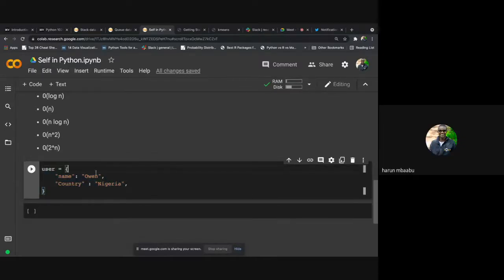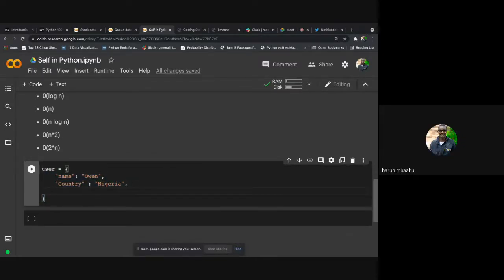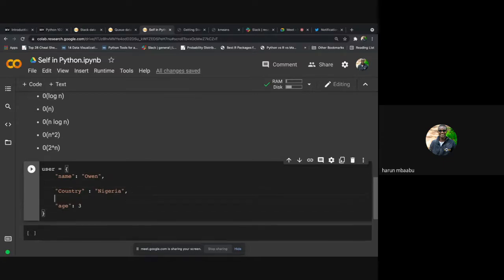Yes. So this is a dictionary. And after the dictionary, we can have age here. And we can see our Owen is 3 years old. So this is a simple dictionary that we have in Python. A dictionary, you said, is a key value pair.